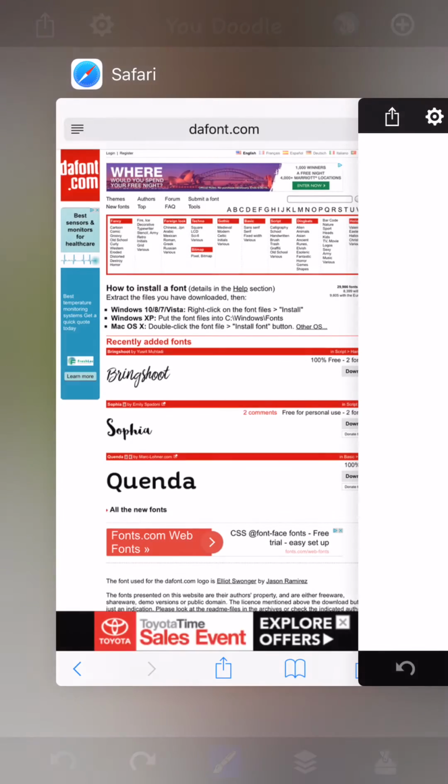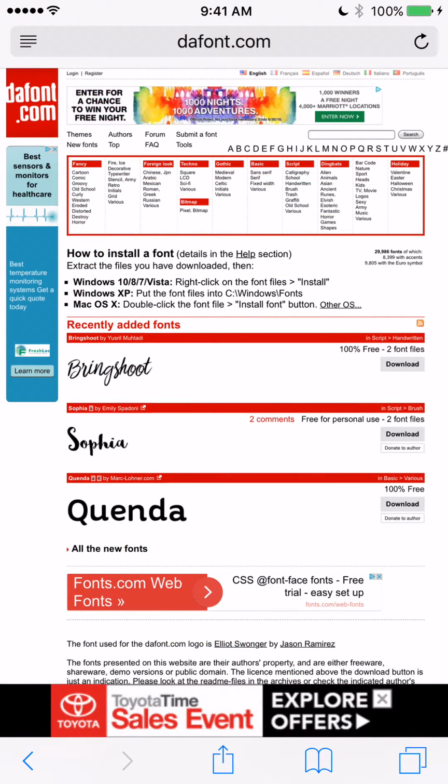So I'm in UDoodle right now on my iPhone, but I want to bring in some fonts. Now there's a lot of websites with fonts. The website that I'm going to be using is called DaFont, and that's spelled DAFONT.com. And I've already got it opened in Safari, so let me switch over to that. Here we are at dafont.com.